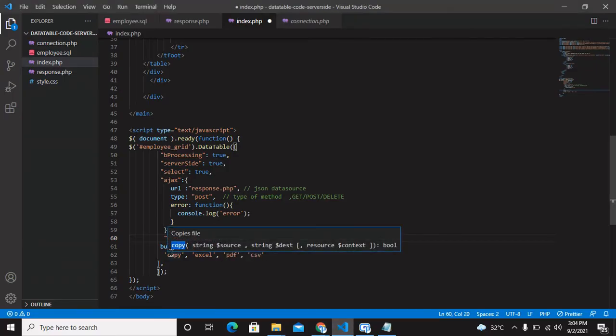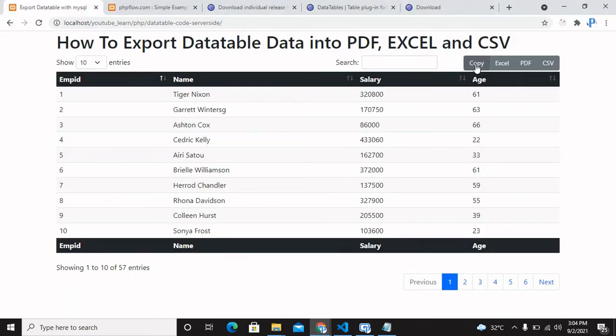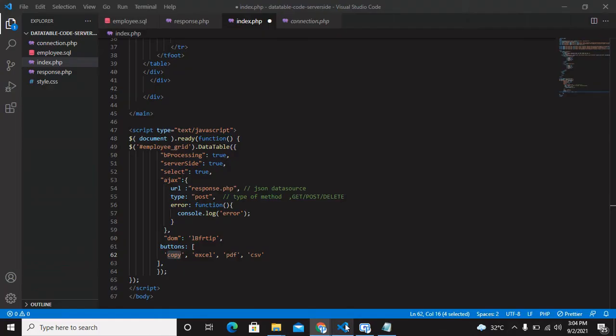After the buttons, we will show copy, Excel, PDF, CSV. So we have defined what we need to export, or what will be exported from the table. We have defined copy, Excel, PDF, and CSV. You can see on the right-hand side copy, Excel, PDF, and CSV.